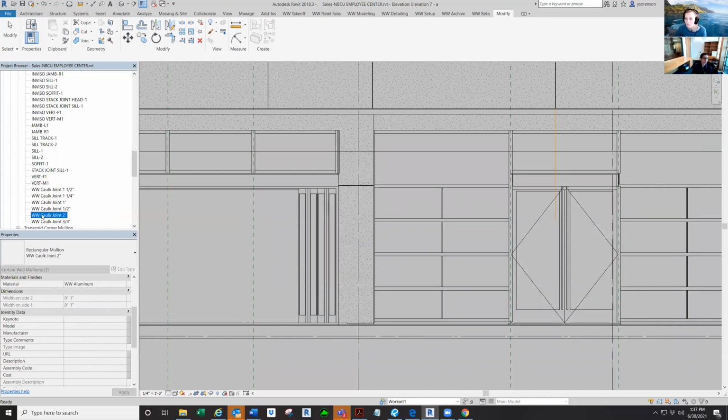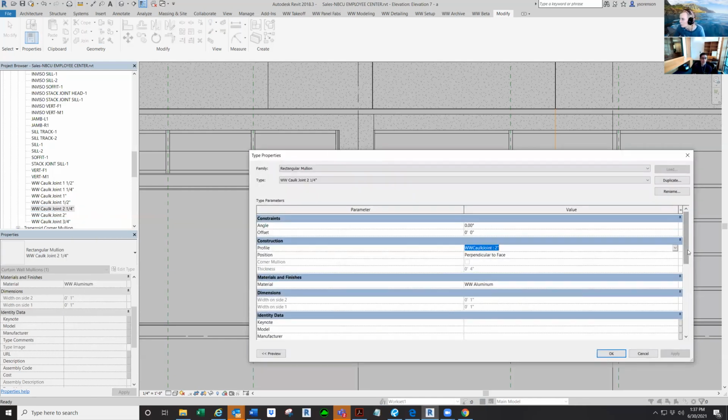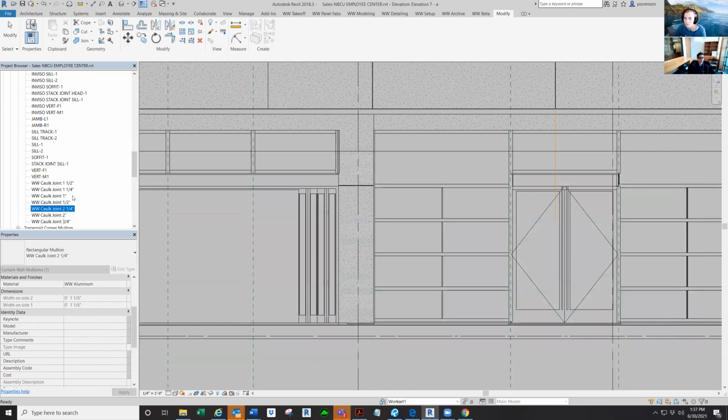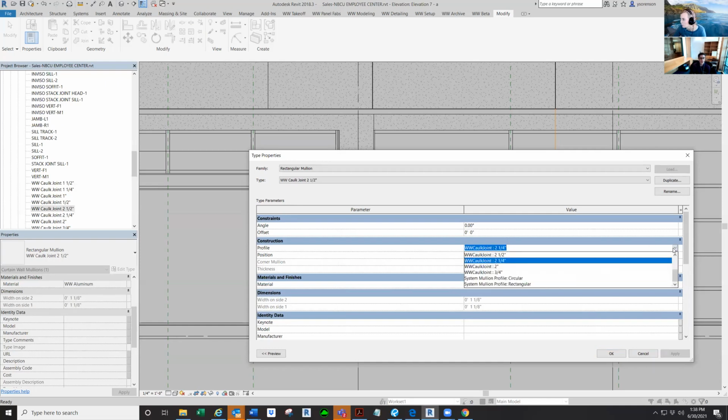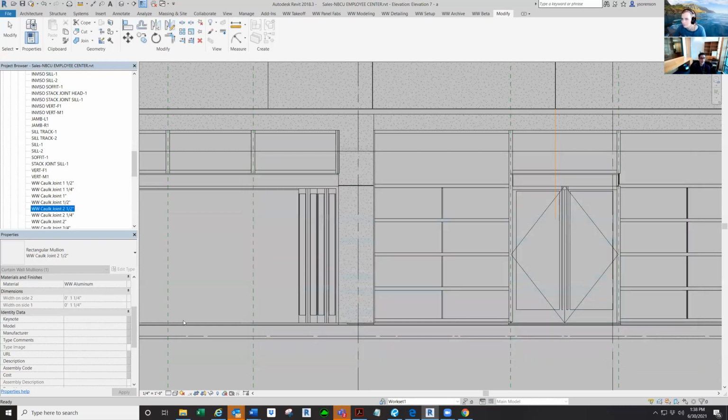So let's go ahead and make the other ones before we actually put them in the project. Duplicate that. There you go. Change the profile. One more. Perfect. So now you've created a profile. You created the mullions and assigned those profiles to them.